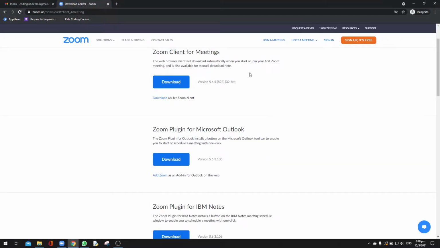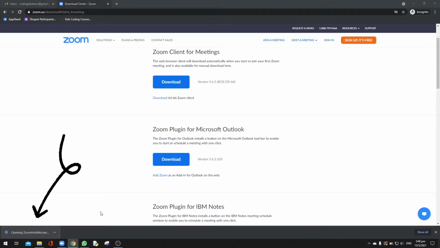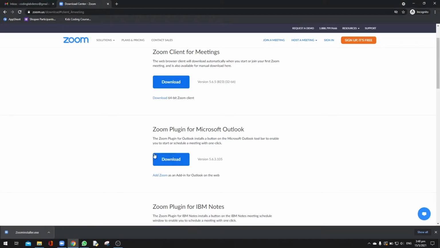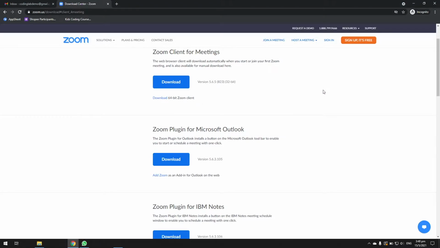Once we are in the download center, we are going to download the Zoom client for meetings. So clicking on downloads and it will download the installer into your computer. Once it's downloaded, we are going to open the installer to install Zoom into the computer. So it will take a while, so let's wait patiently. And there we have it.